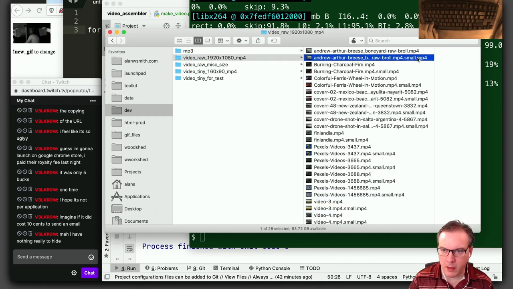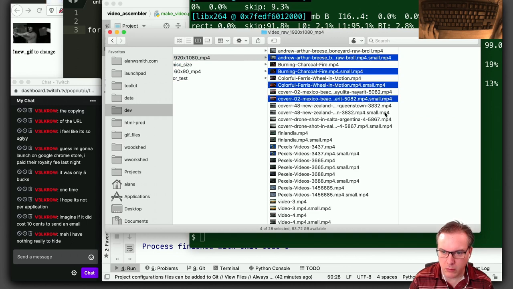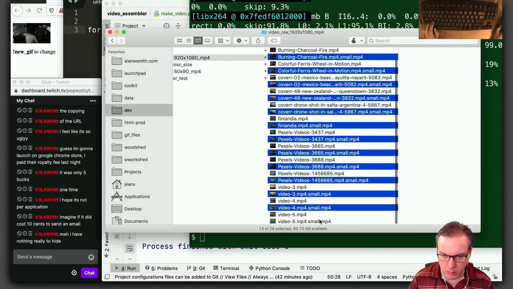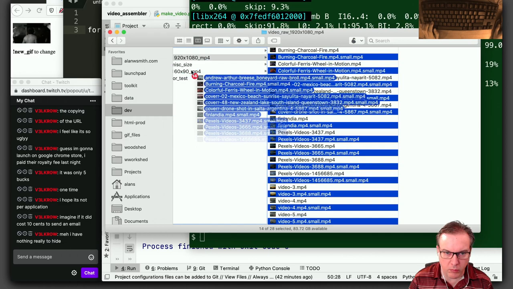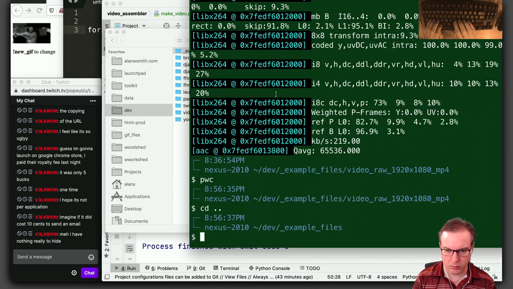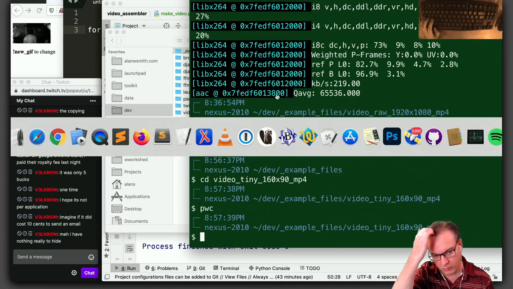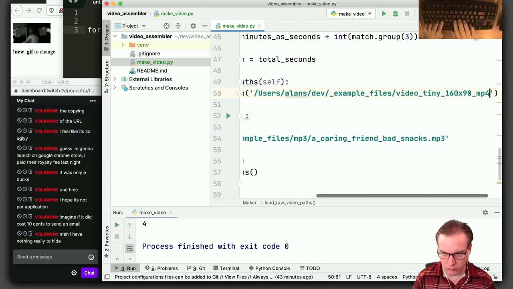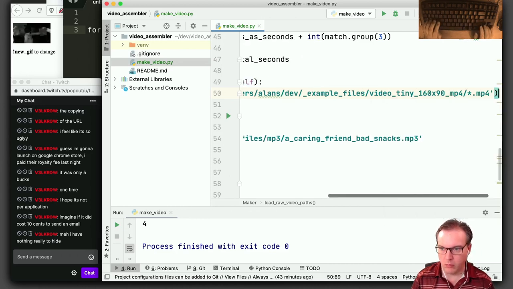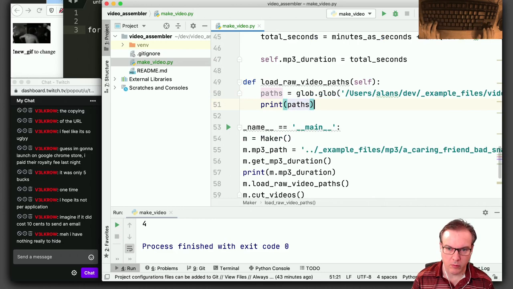If I was a master of the command line, I could move these all. I am not a master of the command line. Videos, tiny, 160 by 94. So we're gonna grab that directory and do star.mp4. Print paths. It didn't work. Oh, there it is.